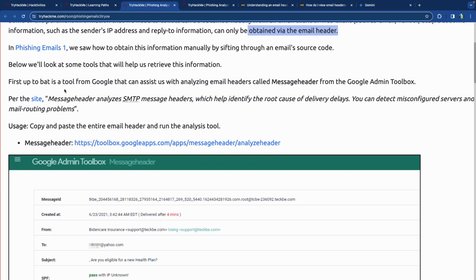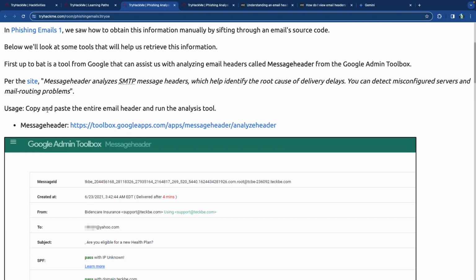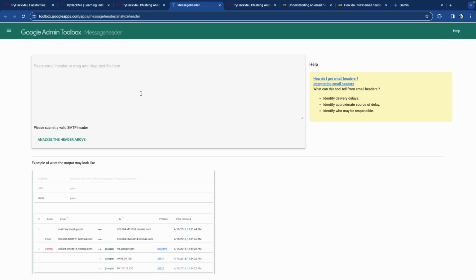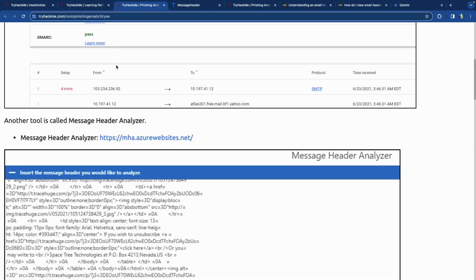So per the site for Google, the message header from Google Admin Toolbox, it says message header analyzes SMTP message headers, which help identify the root cause of delivery delays. And you can detect misconfigured servers and mail routing problems. Copy and paste the entire email header and then run the analysis tool. And this is the message header tool that's available inside of Google, and it's free, and I don't even need to use my email address for this. So we're going to keep that open as well, just to be able to use some of that.